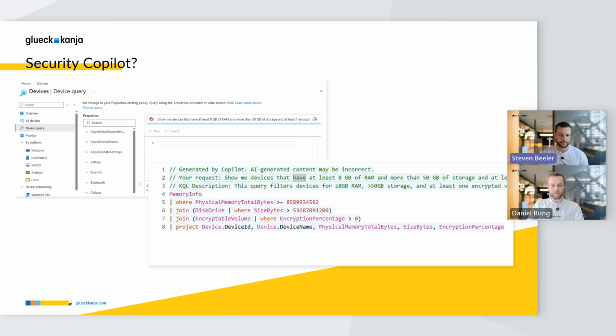So in this example, we said, show me a device that has at least 8 gigabytes of RAM, 50 gigabytes of storage, and has at least one encrypted drive. And then Security Copilot will build this KQL query for you without you having to know how KQL works. So this is really a great addition if you're unsure with KQL. And since it's pulling data only in read mode, you aren't writing anything, you also can't break anything.